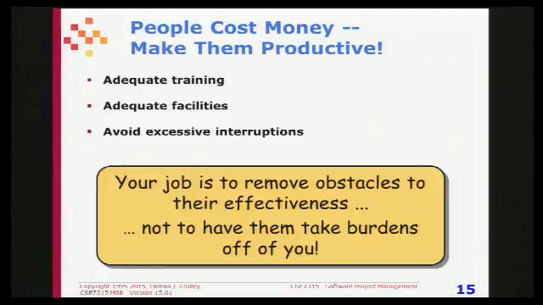The important thing to remember if you're the manager is your job is to make sure the people are producing a lot of results, which means make sure they're adequately trained, make sure they have adequate facilities, and don't keep interrupting them and asking them for stuff that you could have provided yourself. Your job is to make them productive, not to take work off of your back. A lot of managers think my job as a manager is to make everybody else do my job. No, your job as a manager is to make all those people who work for you as productive as possible.